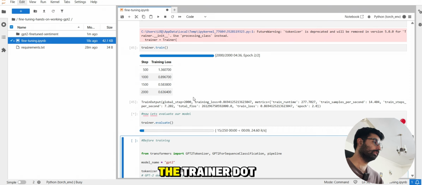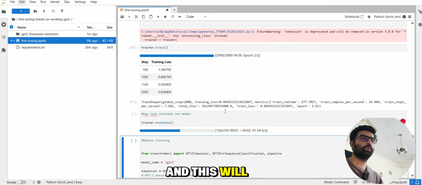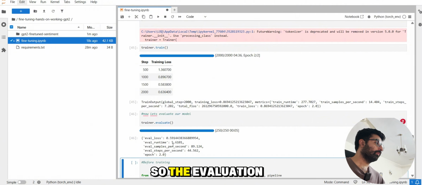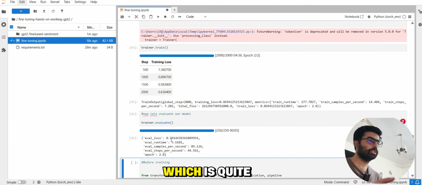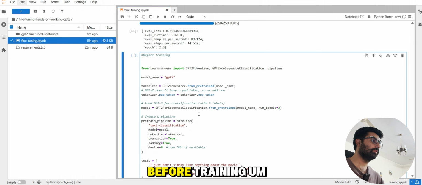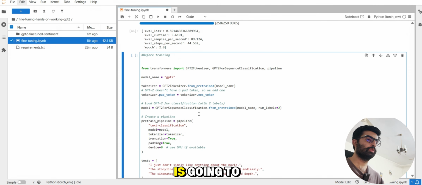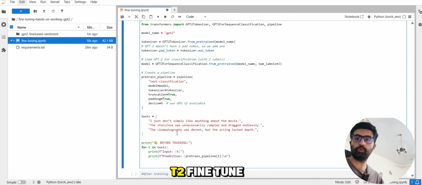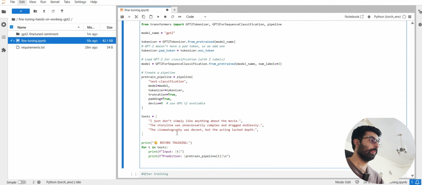Now we need to evaluate our model. For that we will write the trainer.evaluate method, and this will start evaluating our fine-tuned GPT-2 model. The evaluation loss was 0.59, which is quite good, and the runtime was 5.6, the samples per second was 89, the steps per second was 44, and the epoch was 2. Now this is important. We need to see how the model responds on some defined textual data before training, and then how our fine-tuned GPT-2 model responds after training.